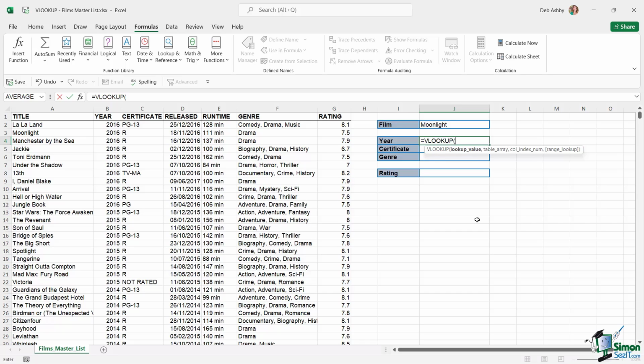Remember, the arguments are what we need to complete in order for this formula to work. Now, the first thing that this formula requires is the lookup value. So this is the piece of information that you're using to look up other pieces of information in the table. So for us, the lookup value is going to be the film. So whatever we have in cell J2. Now remember, this can change. I can type in all different kinds of movie names in here, but regardless of what I type in, because we're using a cell reference, it's always going to look up based on the value in cell J2. Comma, to move on to the next argument.